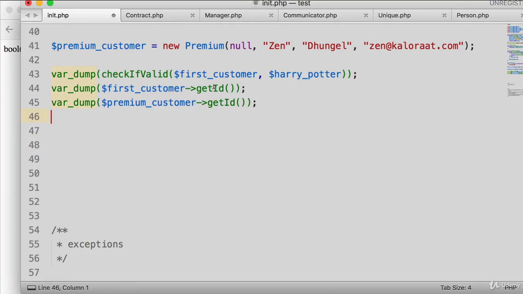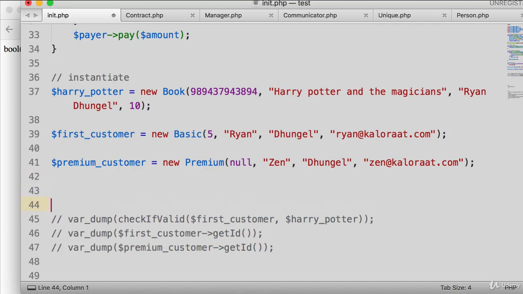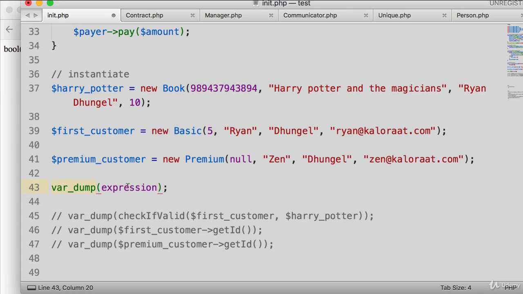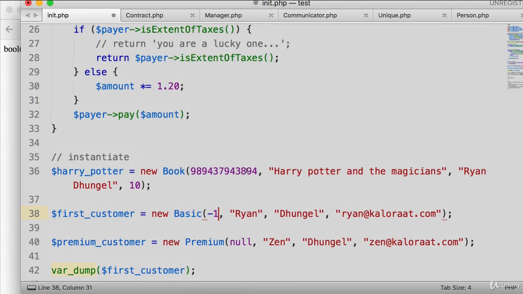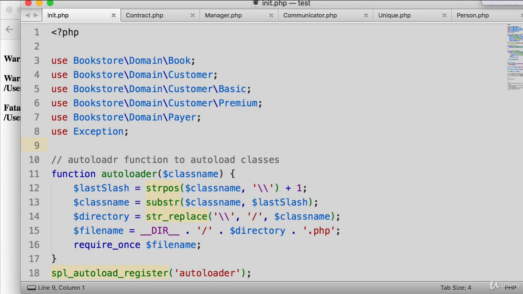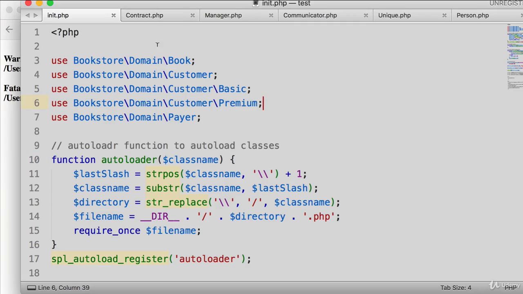So the first customer, let's comment all this out. What I'm going to do is just var dump this first customer, which is the basic type. Instead I'm going to give -1. Let's see what happens. Save, go refresh. So we get the error here. It doesn't find the exception. That's because we need to say use exception.